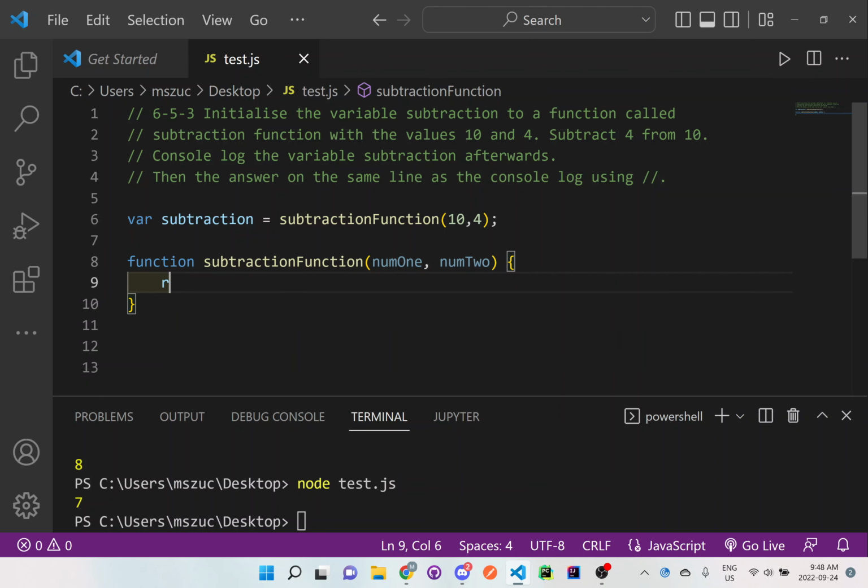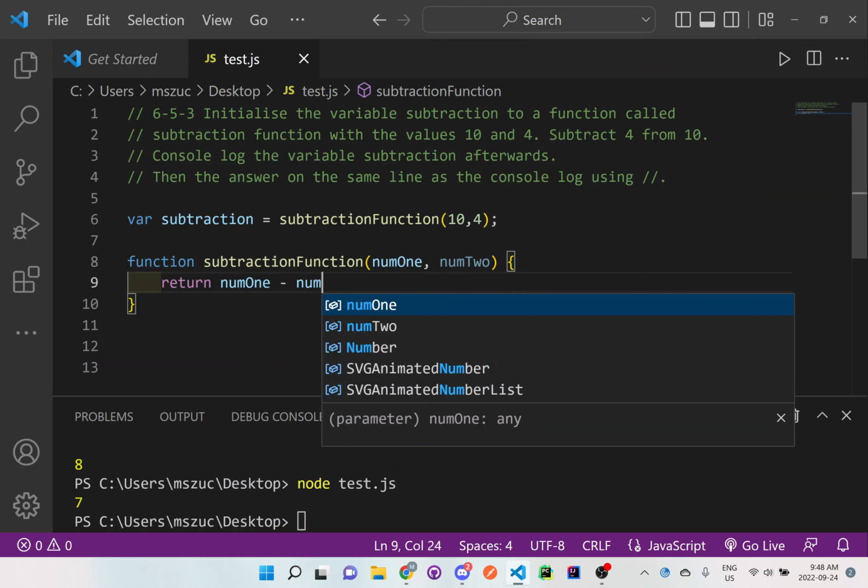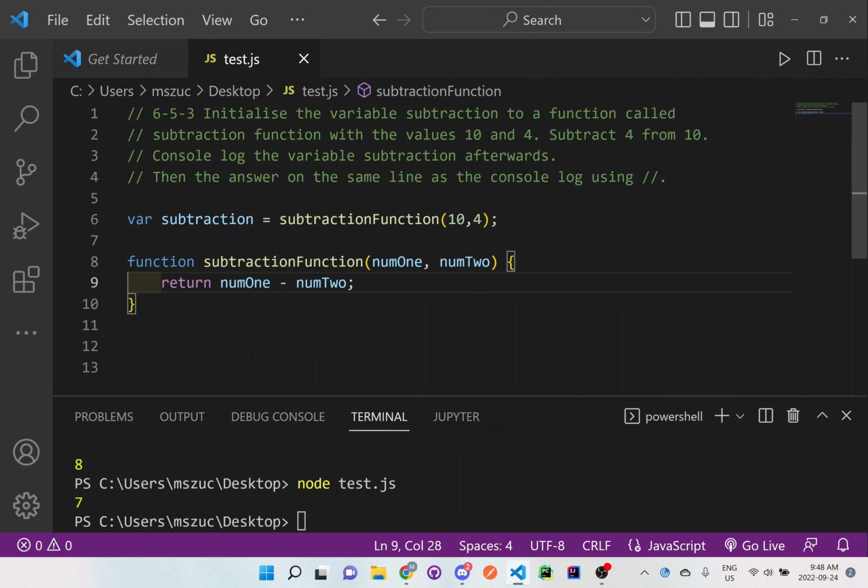So inside here we want to return something because we're trying to do a calculation in here and then return it back up to here, whatever needed it done. So because it says subtract 4 from 10, it'll be num1 minus num2. So we're subtracting here. What will happen is the 10 will be num1, the 4 will be num2, so it'll be 10 minus 4.